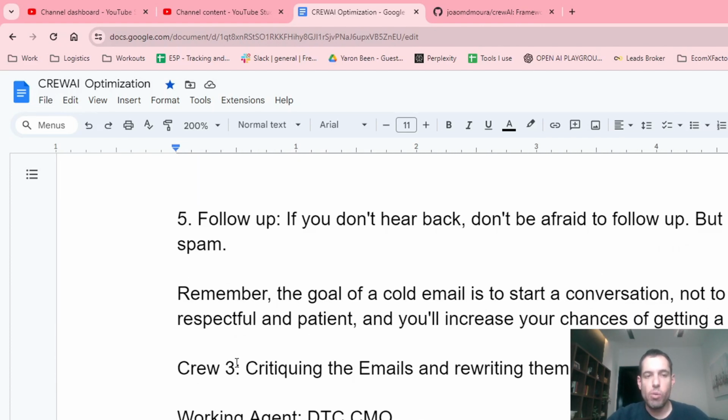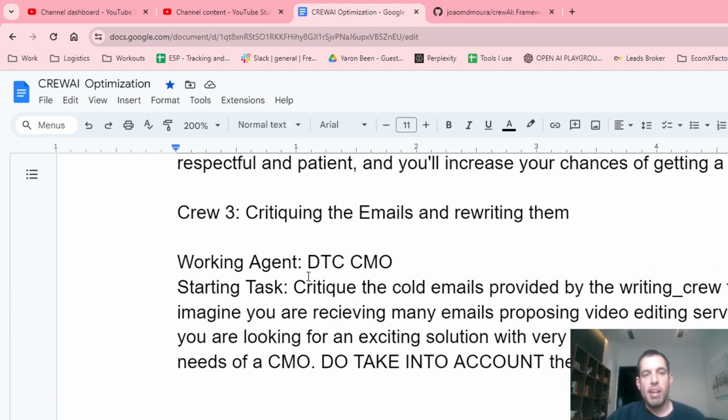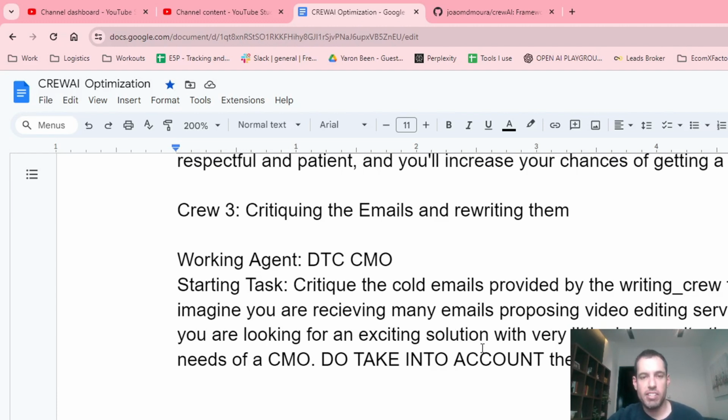And now the third crew came into the game, into play. The third crew, as you remember, is the direct-to-consumer CMO and the copywriter, and their goal was to critique the emails and rewrite them. So the direct-to-consumer CMO critiqued the cold emails provided by the writing crew from the prospect's perspective. Imagine you are receiving many emails proposing video editing services on a daily basis, and you are looking for an exciting solution with very little risk. Rewrite the three emails to better fit the needs of a CMO.